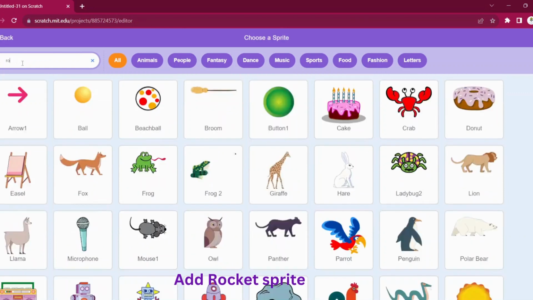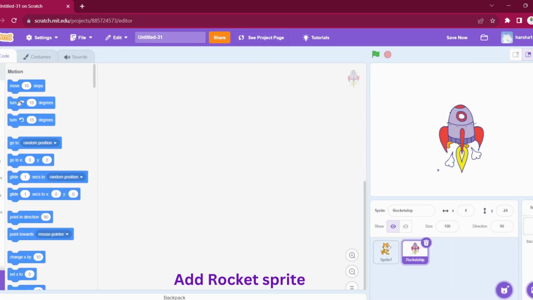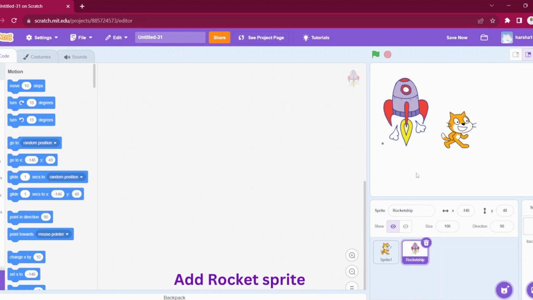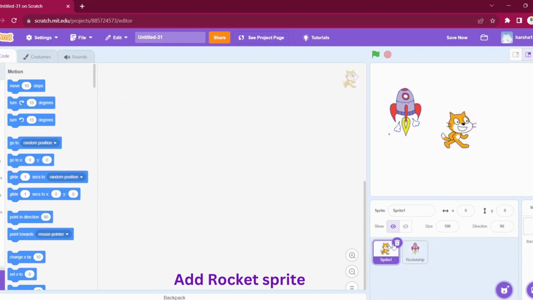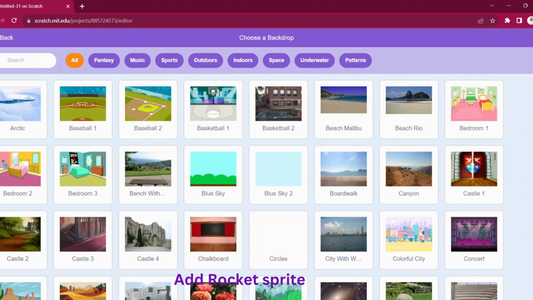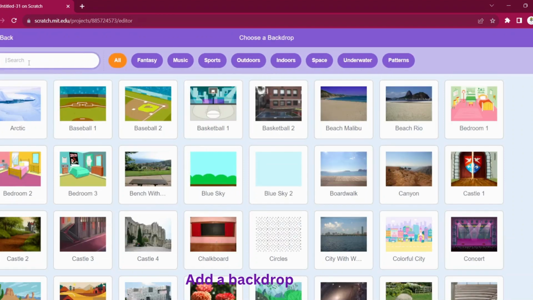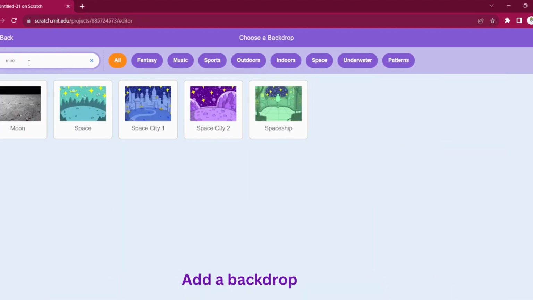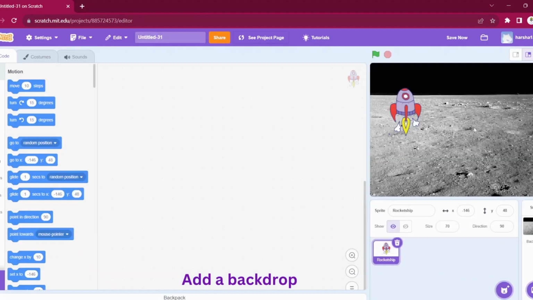So we'll just choose our rocket ship. Let me reduce the size to 70. I will delete the default sprite. Now, for the backdrop, let us check if we have something for moon landing. Yeah, this is the one. But we need to customize this because we want the landing to be done, right?